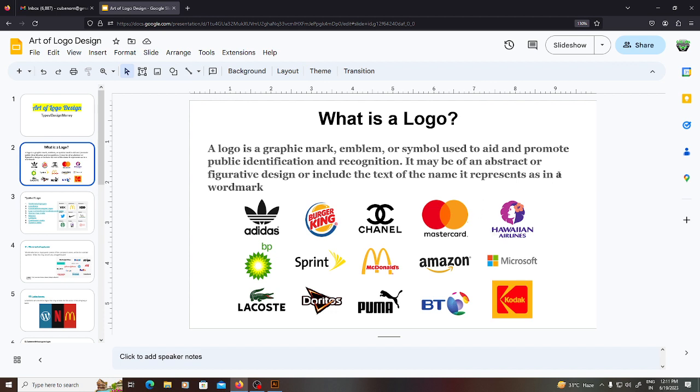It may be an abstract or figurative design, or include the text of the name it represents, as in a word mark. It may be a text, it could be a figure, it could be a design, it could be a random design, it could be a sound effect also, and an expression as well. Yes, it's a picture but not a sound. I'm not talking about the sound wave, I'm talking about sound design. We're going to discuss how they categorize sound effects in a later class.